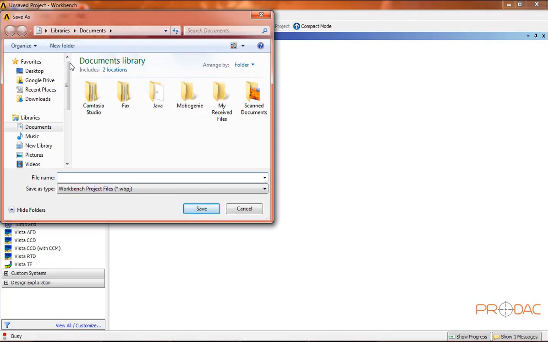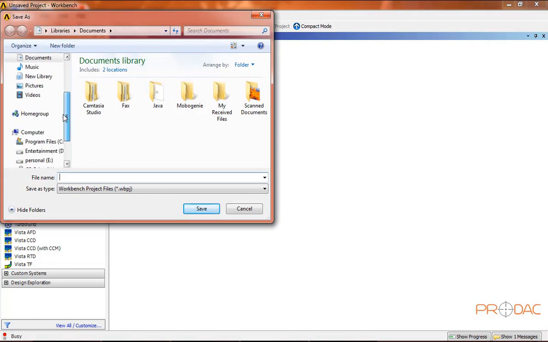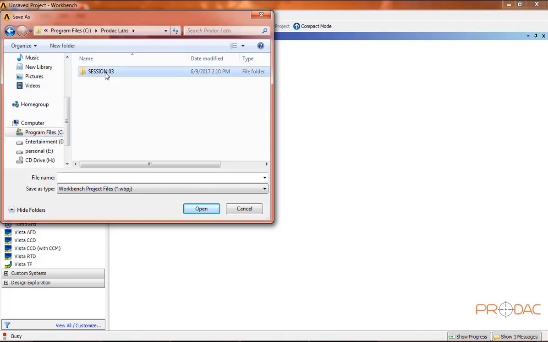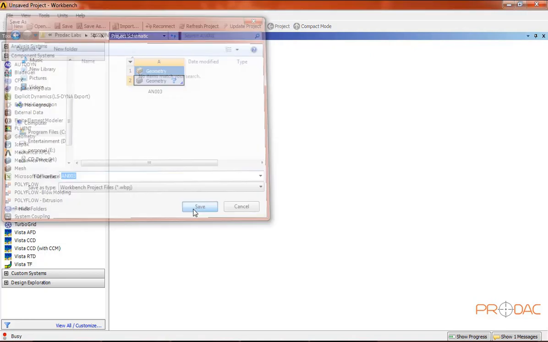A new window pops up. Here, you can navigate to your desired directory or folder where you want to save your project. We have considered the location in C drive for this purpose. Once location and folder is set, provide the file name and click on Save button.